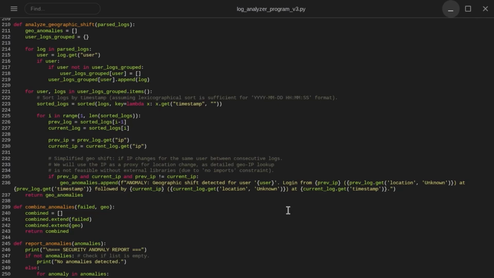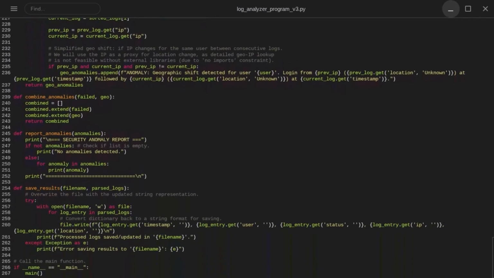The combine anomalies function uses the list concatenation operator to join the failed logins list and the geographic shifts list into a single unified list. The report anomalies function, as stated earlier, prints a header and footer and uses a conditional check to determine if any findings were returned. If the list is empty, it prints no anomalies detected. Otherwise, it iterates over the list, printing each anomaly message.